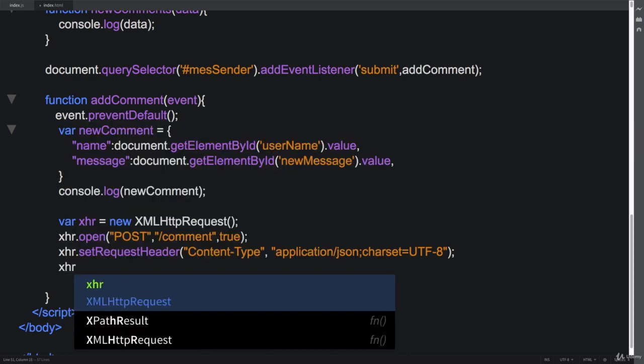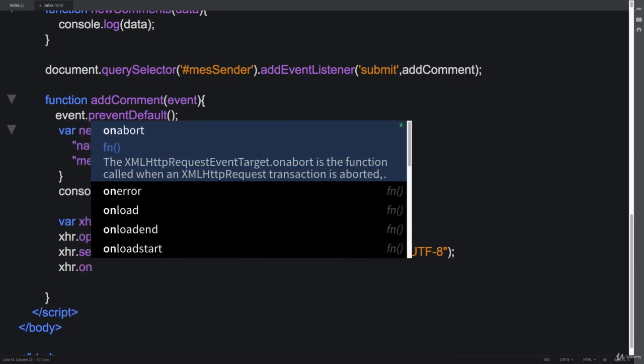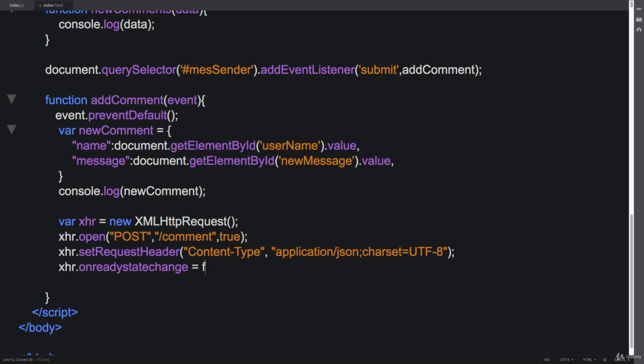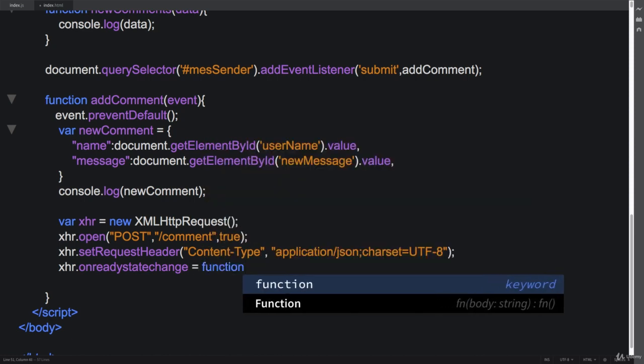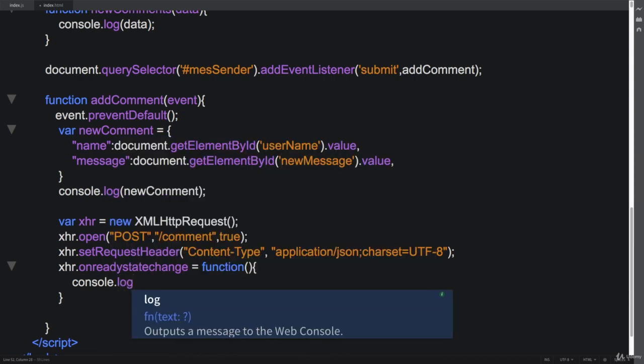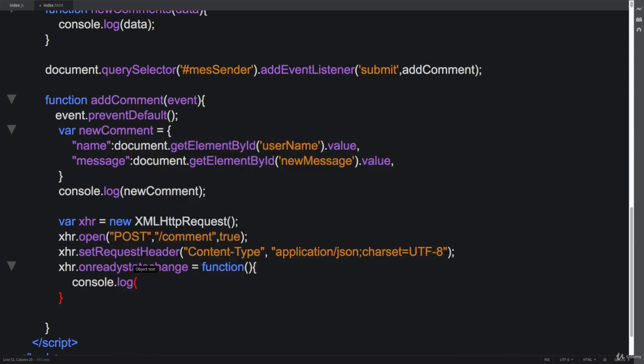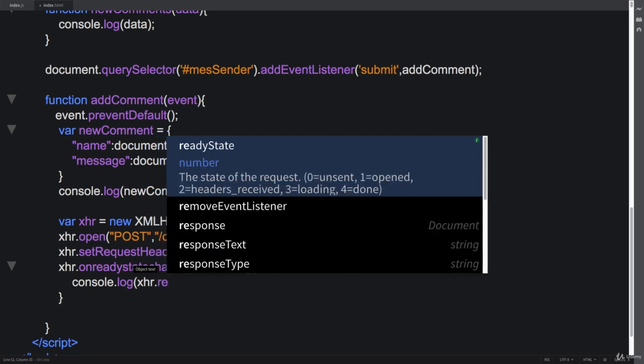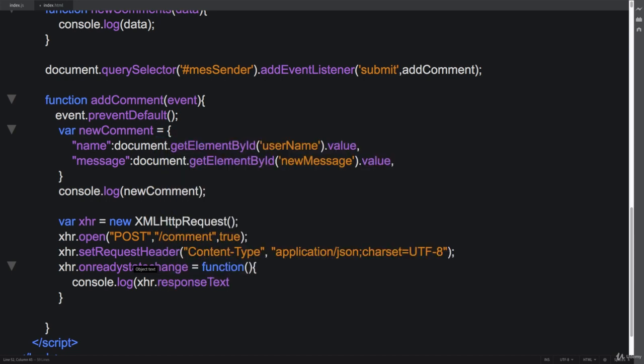We also need to do the XHR onreadystatechange, so we're listening for changes in the ready state. Once we get those changes back, we're going to output into the console the XHR response text first. We also need to make sure that our ready state is 4, as well as our status is 200. Let's add those in as well.